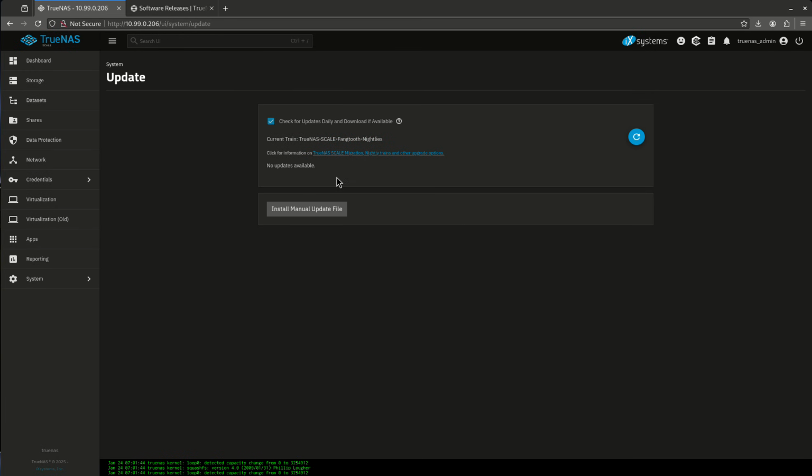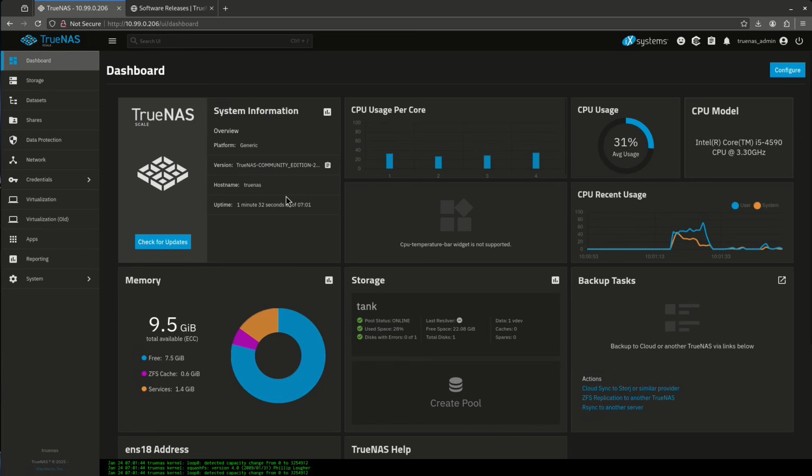Okay, we are back from our update. So you'll see our current train is TrueNAS Scale Fangtooth Nightlies. This is the next one. So let's go back to our dashboard. Oh, look at that. So the dashboard's now working. So from the last update that I had to this one, we now actually have a working dashboard.